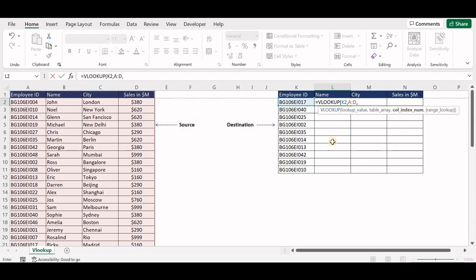So I'm looking for the name detail. So in the source table the name is in the second column, so column index number in this case will be 2 because it's in the second column of the source table.